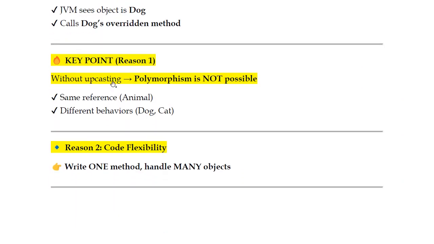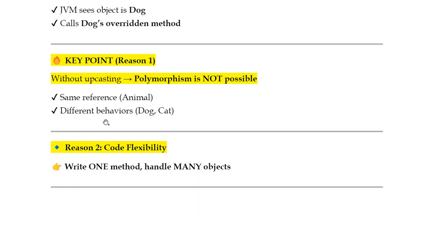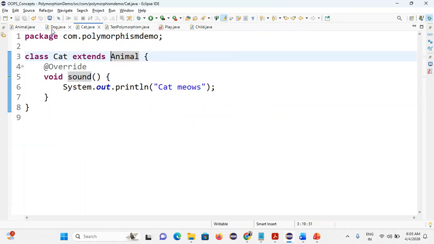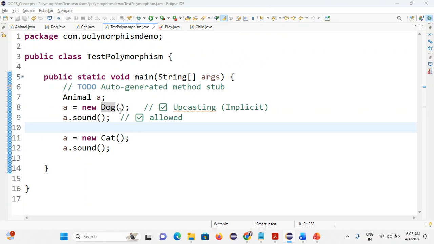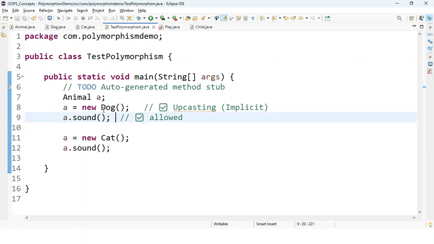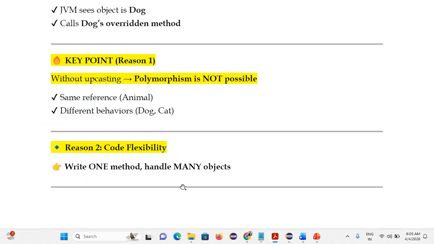So here is one key point: without upcasting, polymorphism is not possible. Okay. Without upcasting, polymorphism is not possible here, because the same reference Animal executes different behaviors, Dog and Cat. Without polymorphism, you can't override like this. Without upcasting, polymorphism is not possible, because only with overriding can you comfortably override these methods.